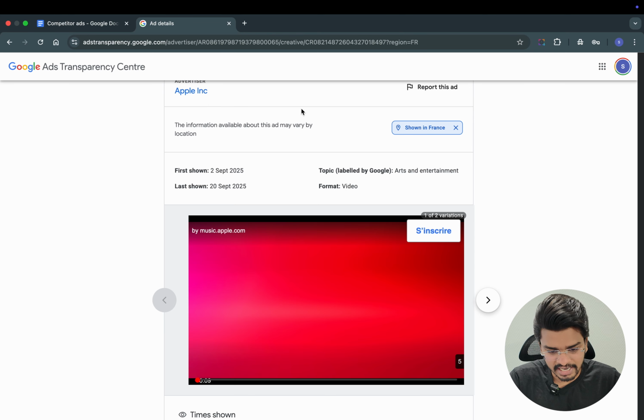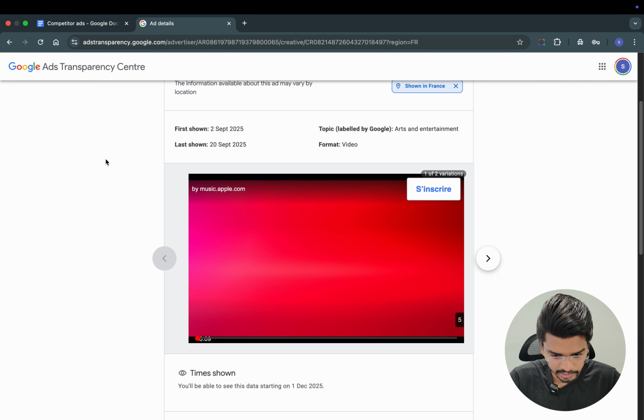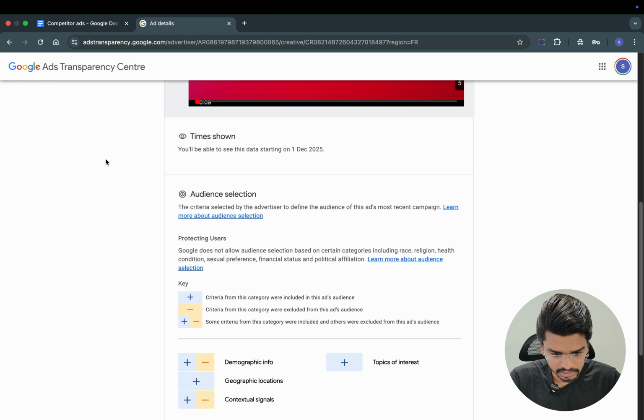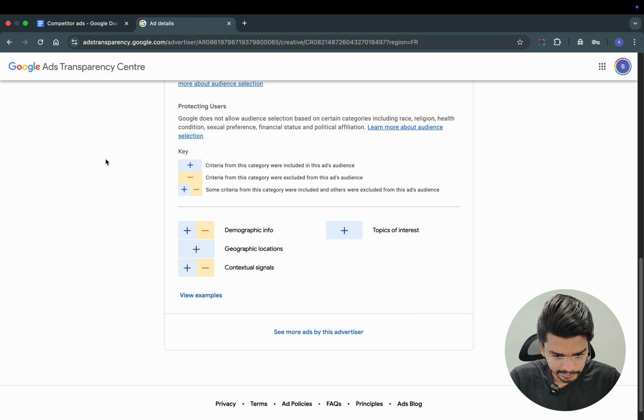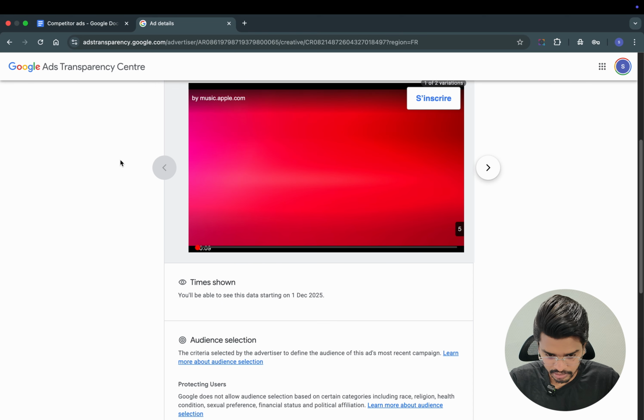If you see the ads that are running in Europe, you see the first shown and the last shown date over here, and then you also see the additional details if you scroll below. If the ad has enough impressions, it also shows the average number of impressions an ad got. It seems like this one does not have enough impressions, that is why it is not showing.